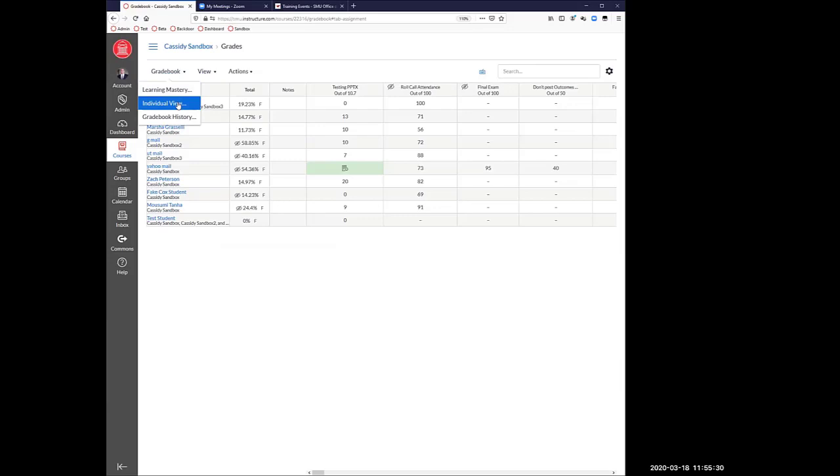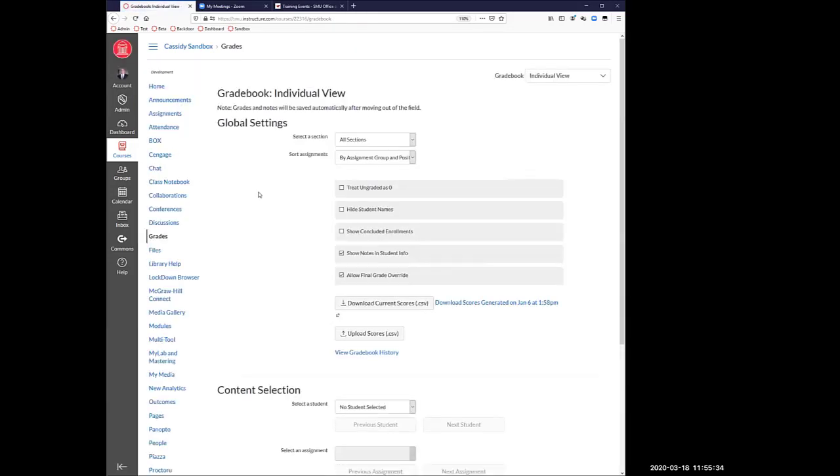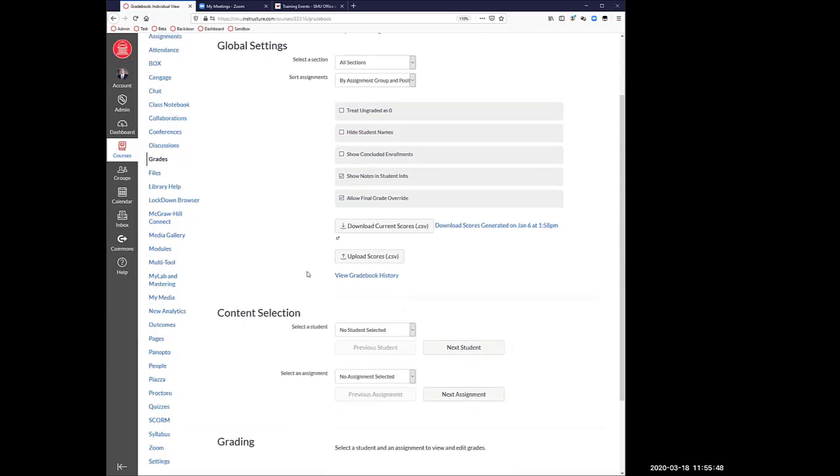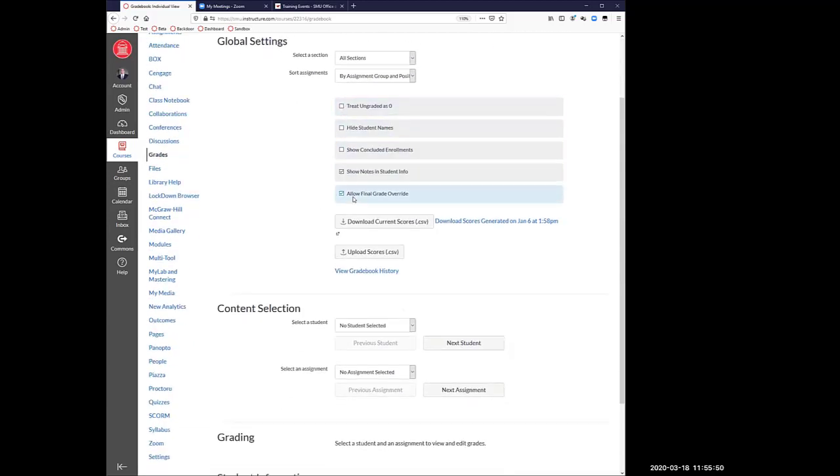The last one is fairly new, and that's the individual view. When you get in here, you can break this down for your entire class, or if you have cross-listed this course, you can look at a particular section. You can sort it by assignments, alphabetically, or by due date, whichever makes more sense to you. And you have options here to choose whether you want to.